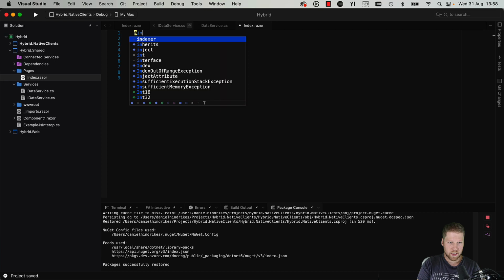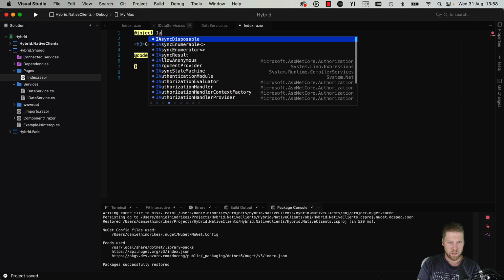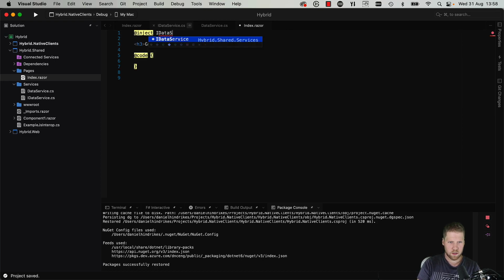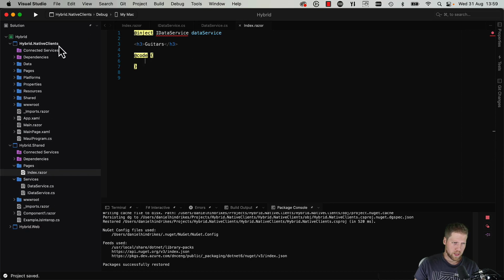We can inject the IDataService, just like this. But to make this injection work, we need to go and register the interface in the dependency injection container. And that is something we need to do on both the native clients and on the web application. So let's start with the native clients.